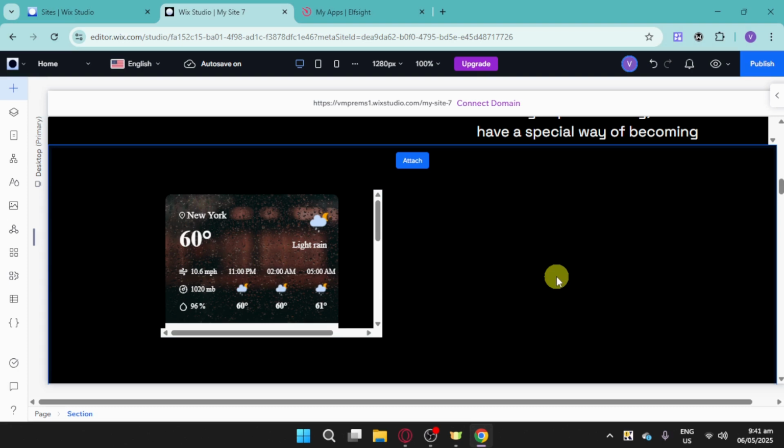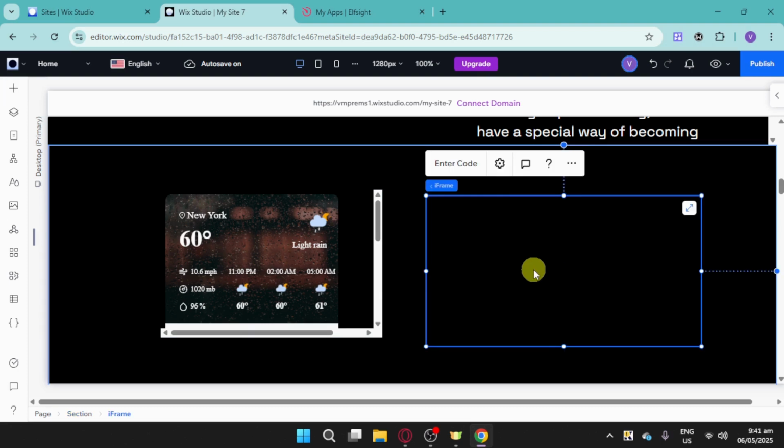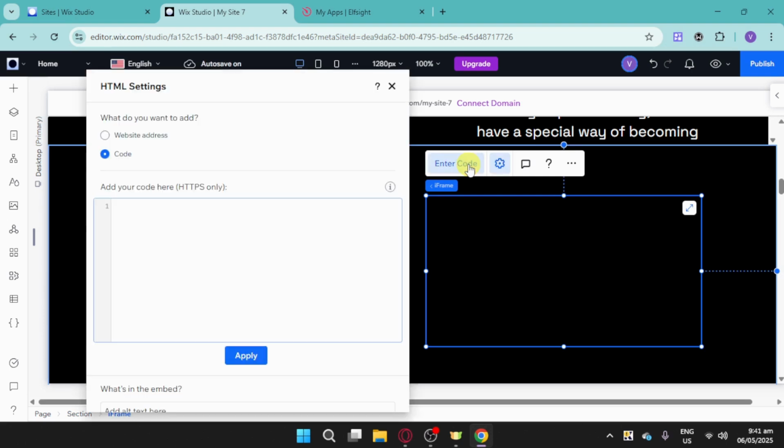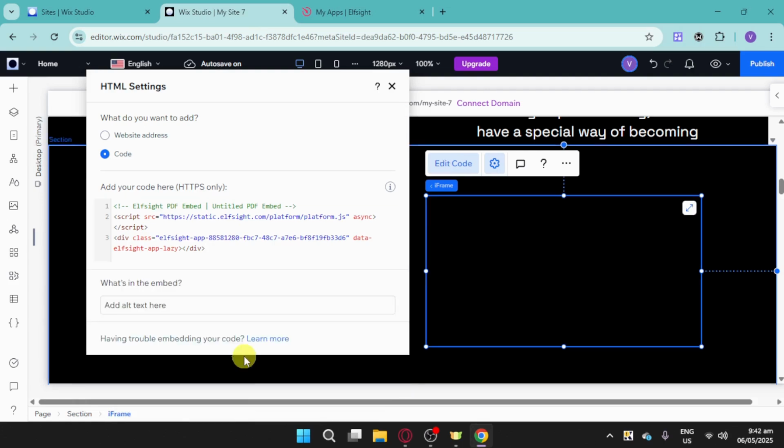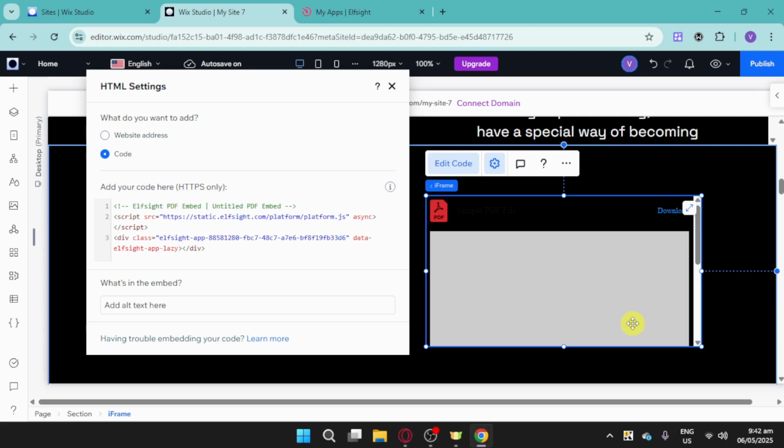Now once you have attached it right here, make sure to enter the code provided. Click onto this enter code and then let's paste right here the code that we have and click on update. Once we have done that, it will show us in here the PDF file that we have embedded into our actual site. So that's how you embed PDF in Wix.